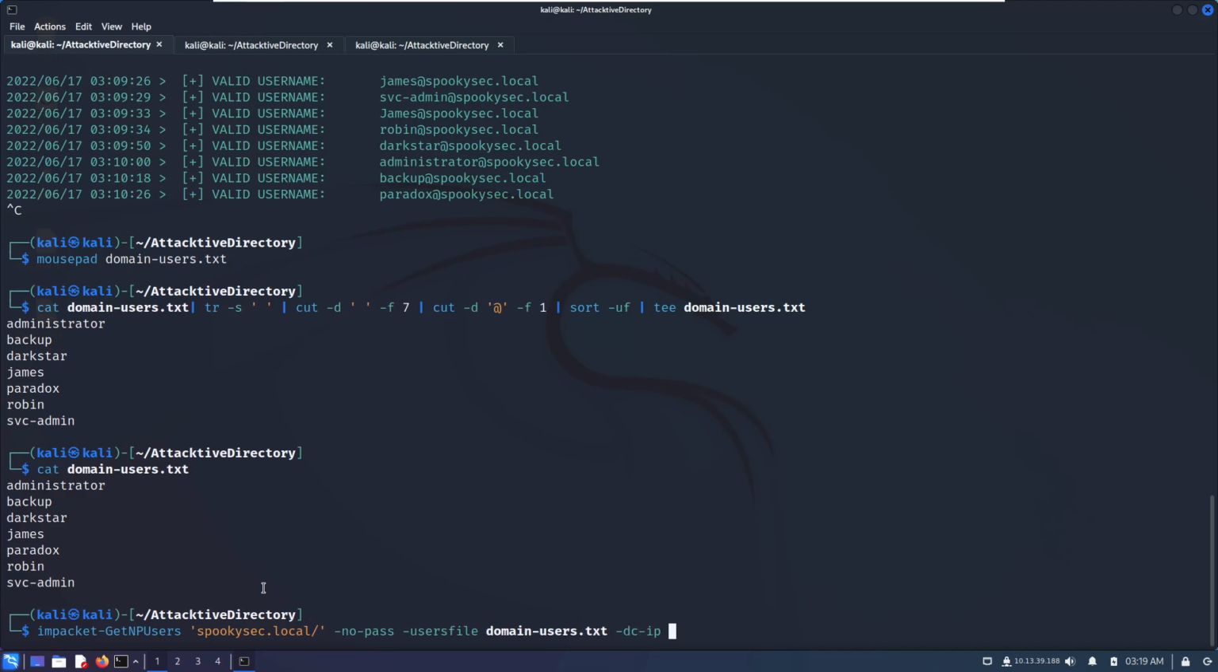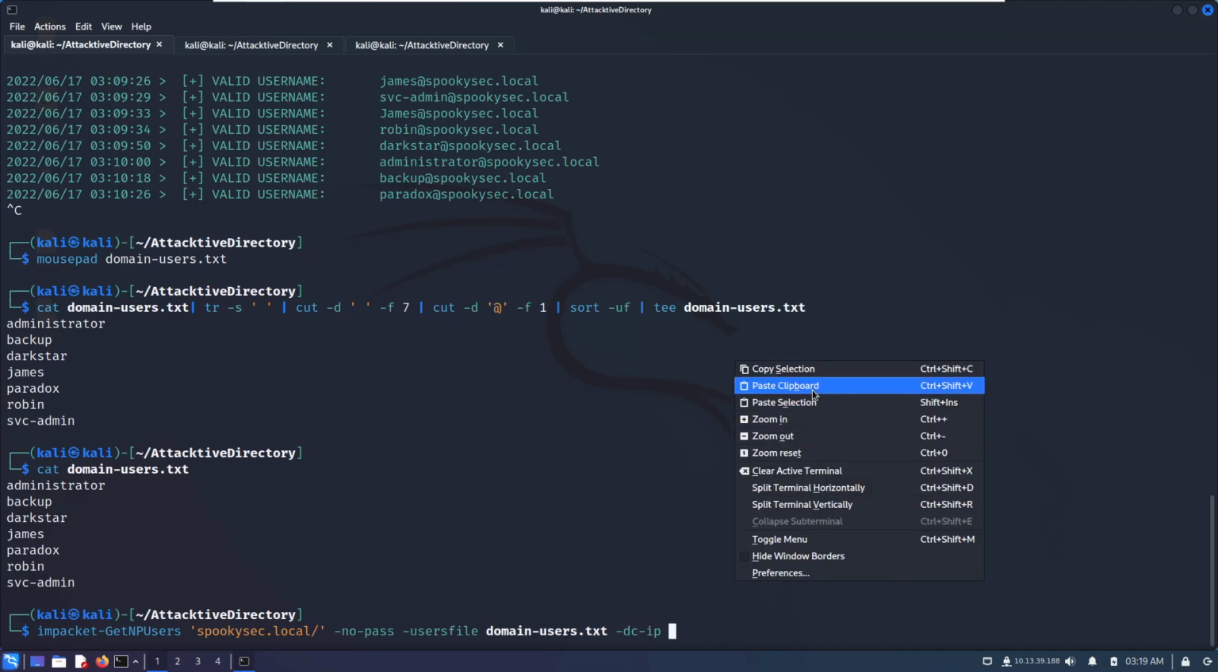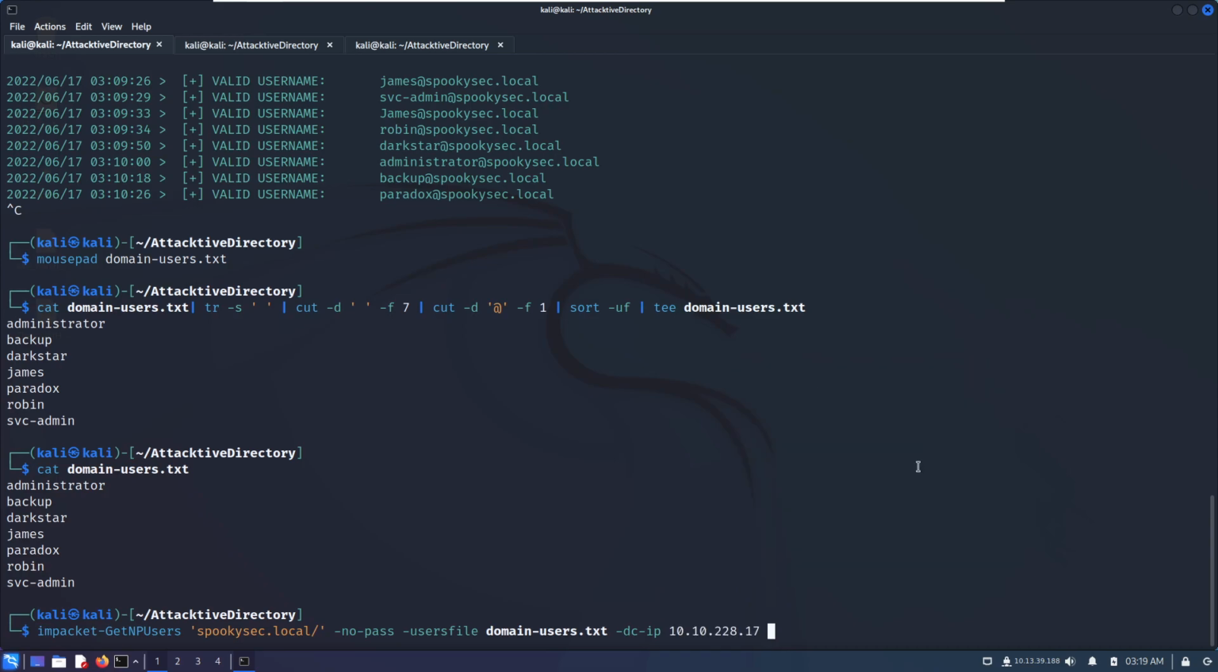Then DC IP, which is the IP address of the machine. I'll copy that again real quick. And then output file. I'm going to name this ASREP hashes.txt. And by default, it puts it into hashcat format. But since I'm on a VM, I find it easier to just use John. And John will be plenty fast for what we're doing. It'll be almost instant. So hashcat would sometimes be faster, but in this case, it just won't matter. And John's just a little bit easier to use, especially on a VM.